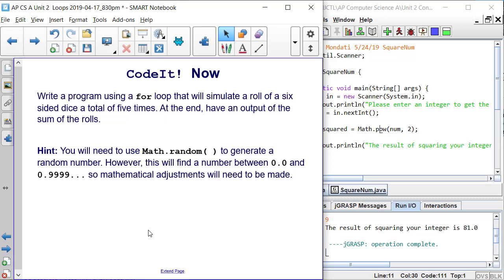Code it now. Write a program using a for loop that will simulate a roll of a 6-sided dice a total of 5 times. At the end, have an output of the sum of the rolls. Hint: you will need to use math.random to generate a random number. However, this will find a number between 0.0 and 0.999 repeating, so mathematical adjustments will need to be made.